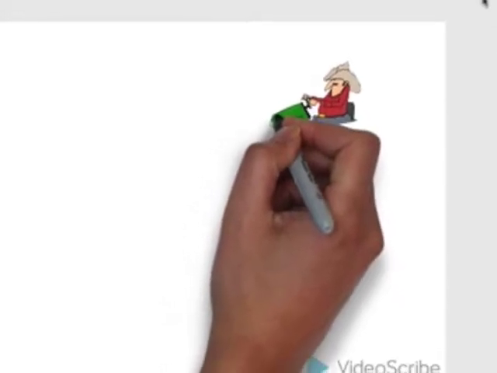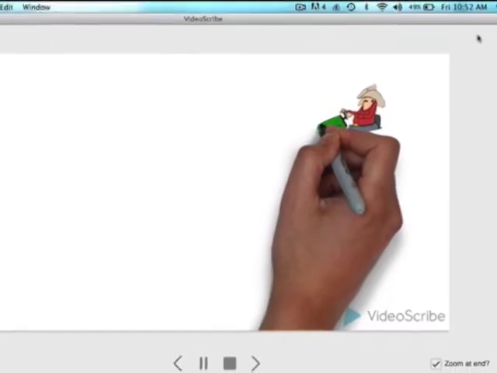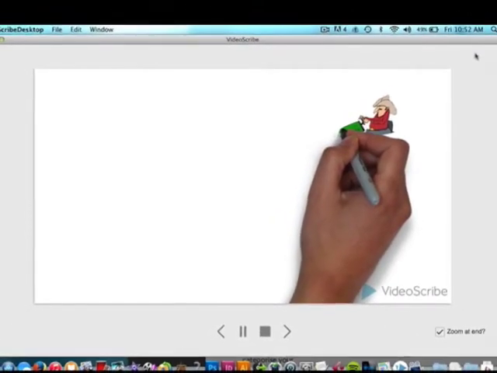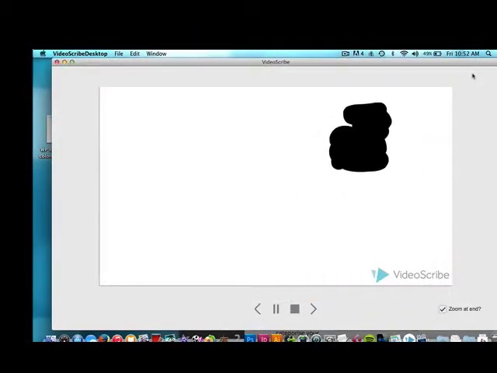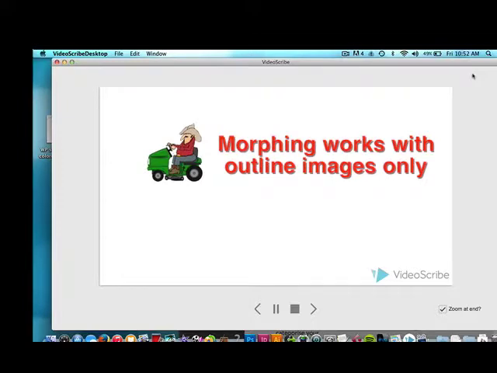I wanted a graphic representing me riding my lawnmower across my property. I used full-color images and it didn't work, as shown by the blob that appears to move across the screen. I spent much time on this and turned to VideoScribe for online help. They said it plain and simple. Morphing works with outline images only, much like the crowds that we morphed in the previous example.